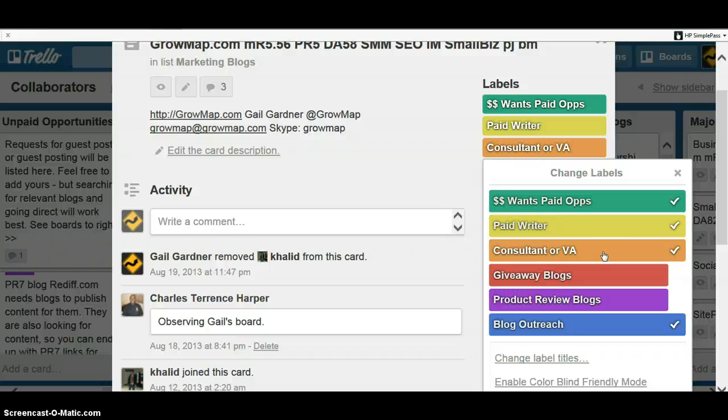And so if you're a VA, you want to be listed on this board. A giveaway blog is a blog that actually does giveaways on a regular basis, not a blog that does an occasional giveaway here or there. Same thing with product review blogs. If you review blogs on a regular basis, you want to check this. You just click on it and it turns a little check mark on. I'm not one, so I don't click that.